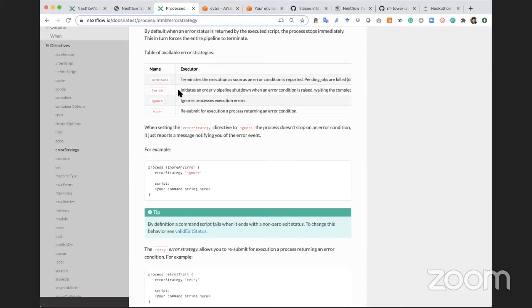Another error strategy is finish. What this does is a somewhat graceful exit. When the condition is raised, the tasks which are already running, already initiated, will continue to run and finish when they're complete. However, no new tasks will be created. This is useful if you have long-running jobs. You don't want to kill all of those jobs just because there was an error in one, but at the same time, you want to investigate what the issue was.